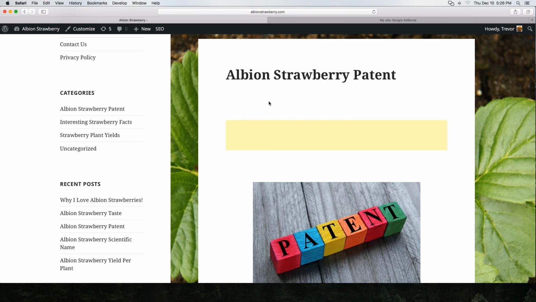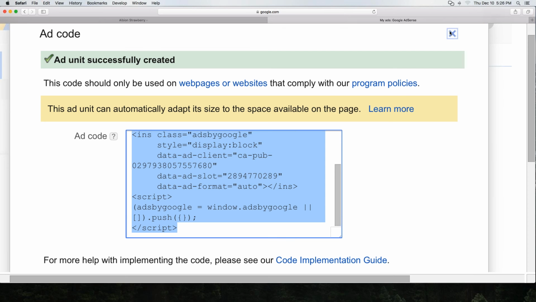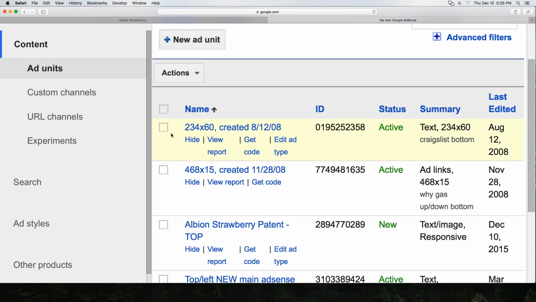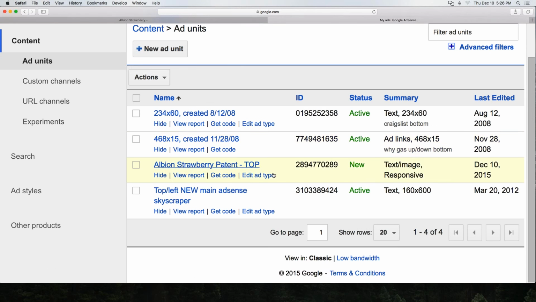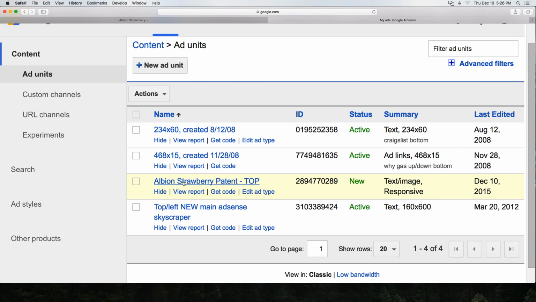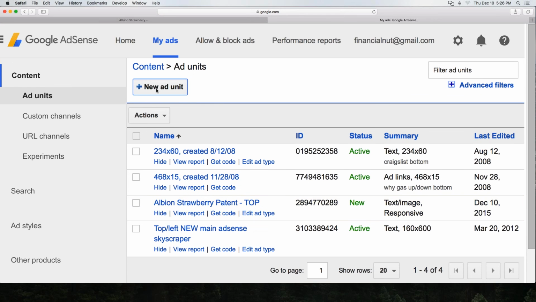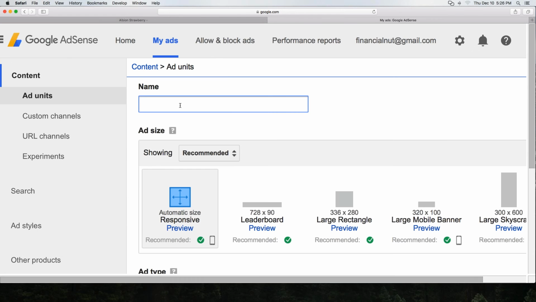So no matter the size of the screen, the ad is going to increase or subtract in size to show up nicely so that whatever device my user is using, they're going to see the ad, which is important. Okay? All right, so let's create another ad. That was easy, right? So now, if you see on my screen, we have this new ad right here that's listed. Okay, so let's do new ad unit.